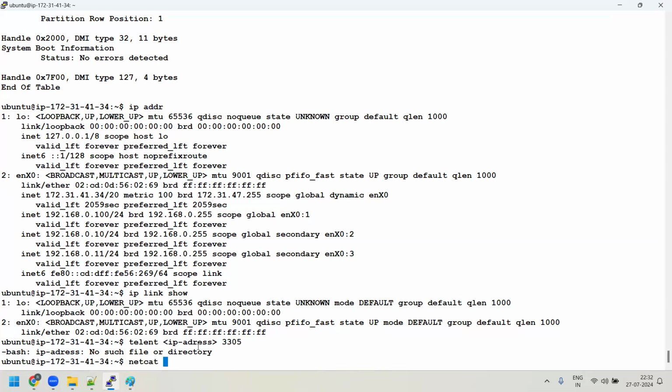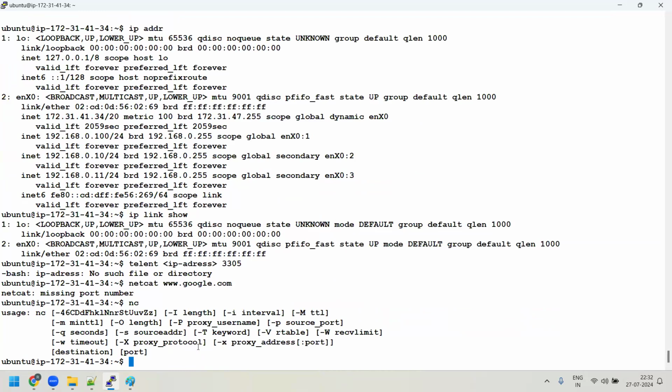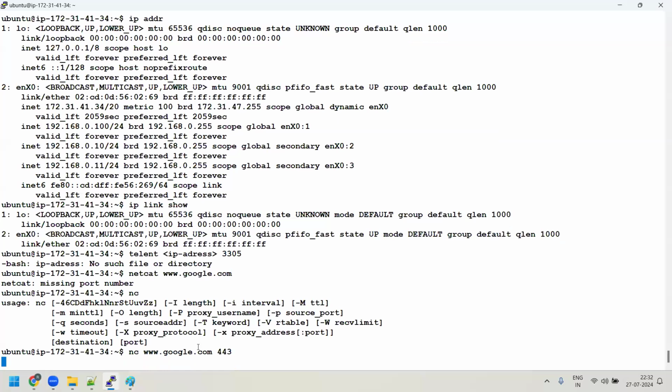Yeah, right. I just recalled now. So Netcat, yeah. Can I run it on google.com? NC. Yeah, you just say NC. So NC google.com 443. Just do that. 443. Okay.